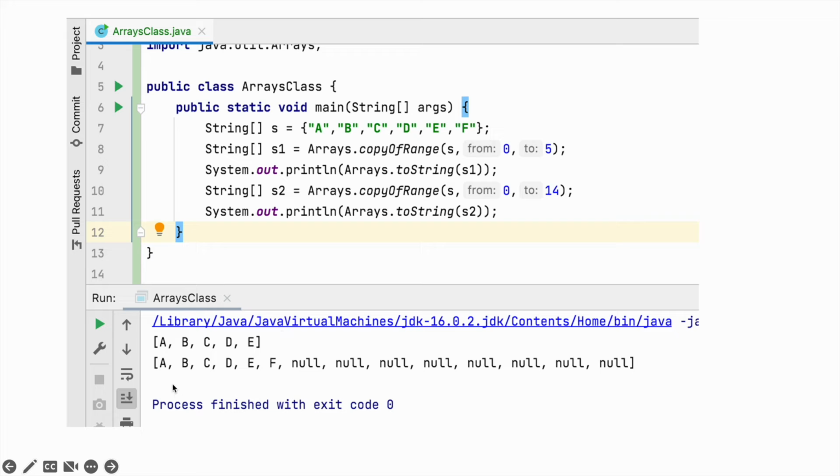So that 6 elements are populated and all other fields are populated with default values. If you are using an integer, in this case all default values will be 0. Float means 0.0 will be there, character means empty space will be there. So by using this Arrays.copyOfRange also we can create an array from the existing array based on the index range.